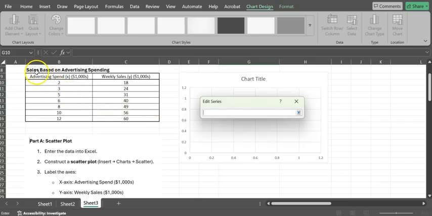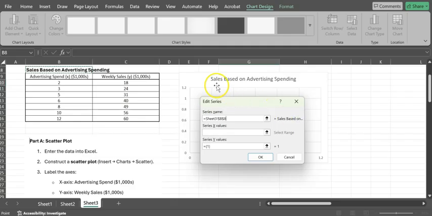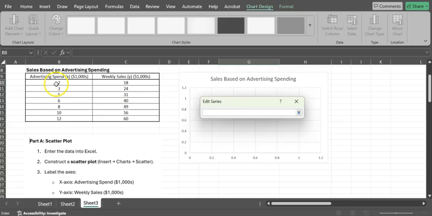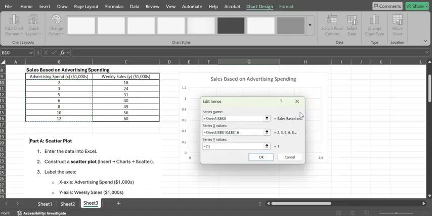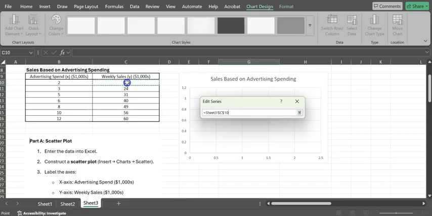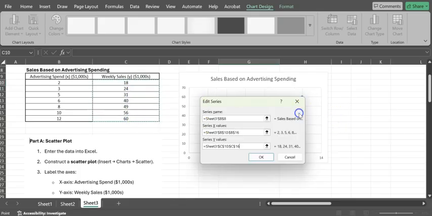And then I'm gonna select, well, I put the name of the chart here, sales based on advertising spending. So I just click on this cell, and the title is gonna be transferred there. Do you see it? It changed already. Now it's asking you about the series of the X values. So again, I'm gonna click on this one and then select all the X's, from 2 all the way to 12. And then I'm gonna do the same thing for the Y's. So click on this arrow and select the Y's, and you are all set.